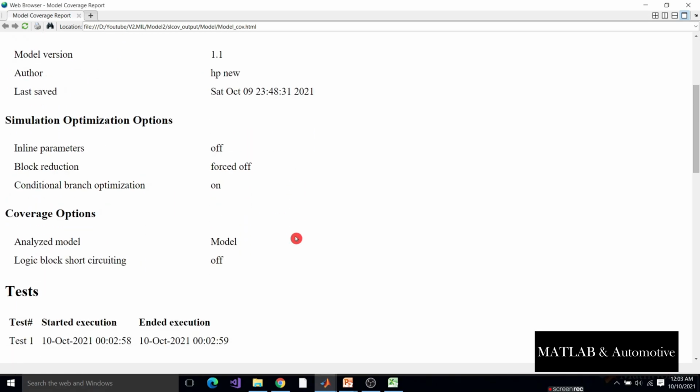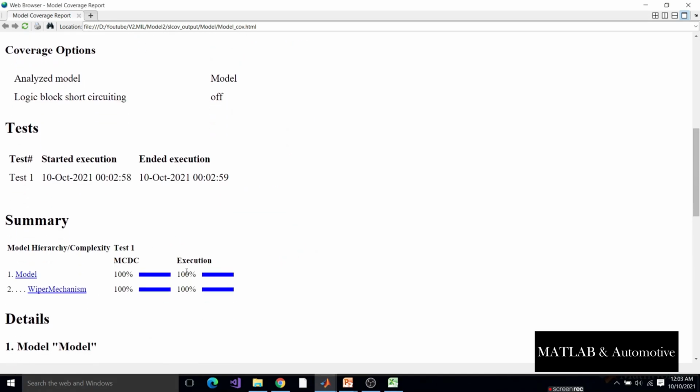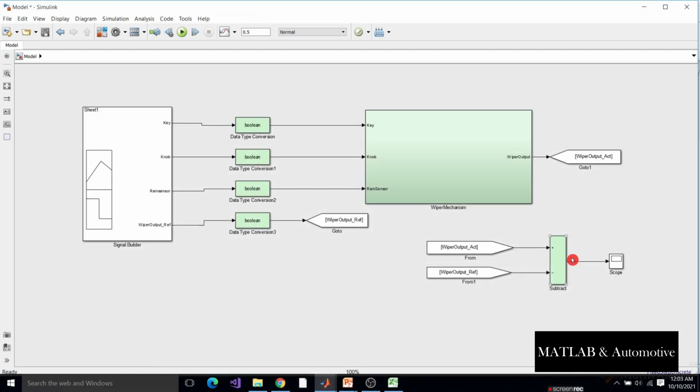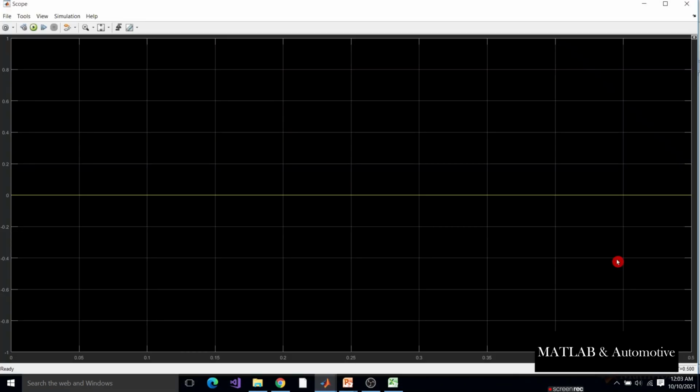Now you can observe that you are getting 100% coverage and all your test cases have passed.